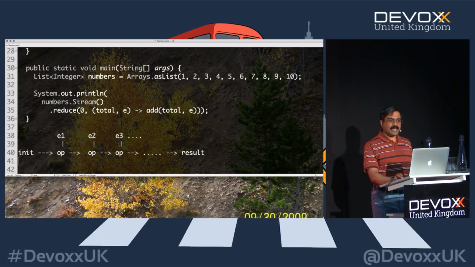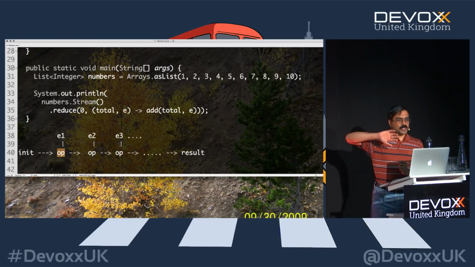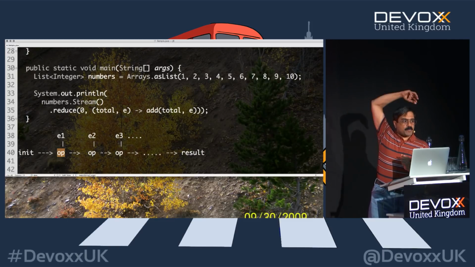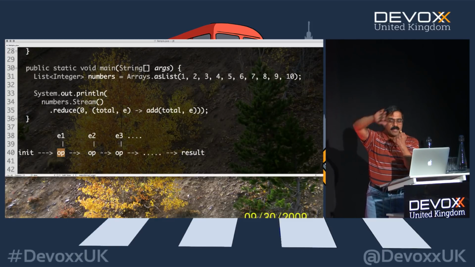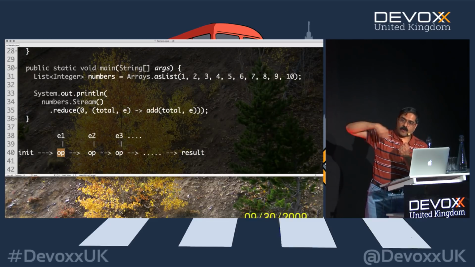So this is exactly how the reduce operation actually works. It starts with this value, performs the operation with the first element, takes the result of it, and feeds back. So you put out an output, which then comes back as an input for the second element. You take that and bring it back as an input for the third element, and you keep moving forward.